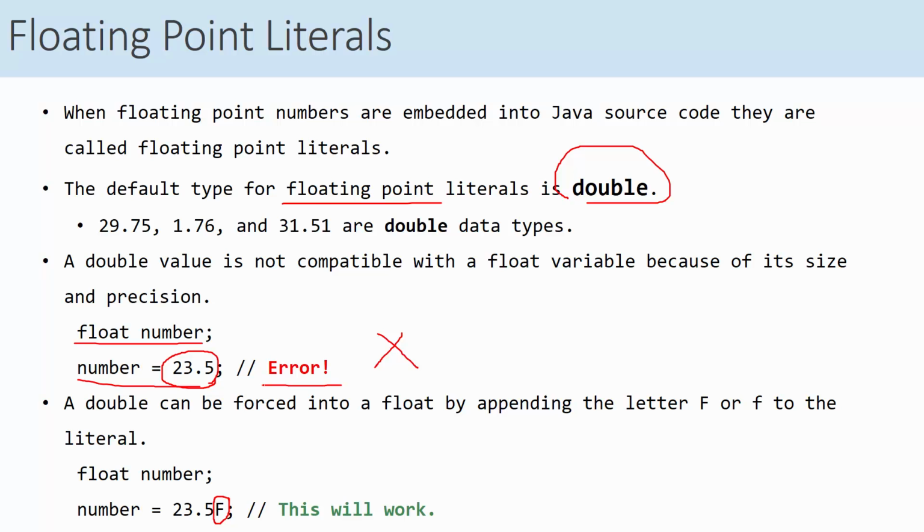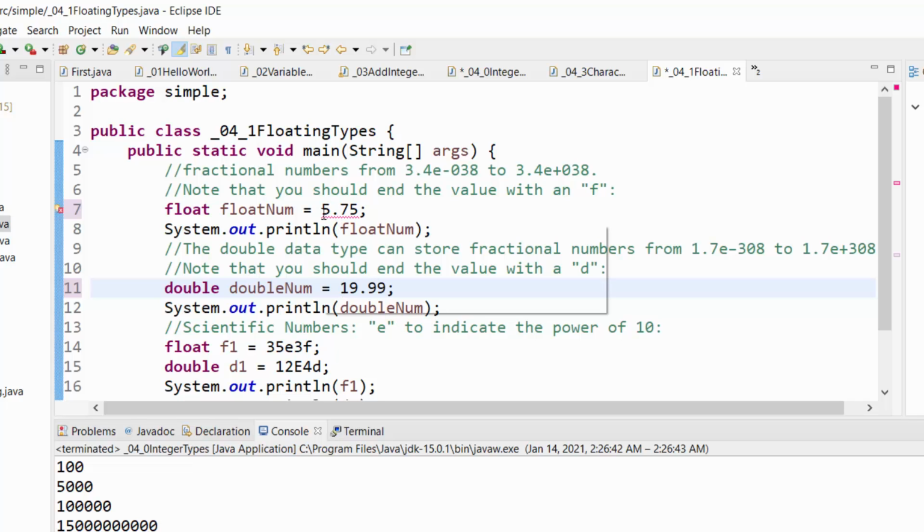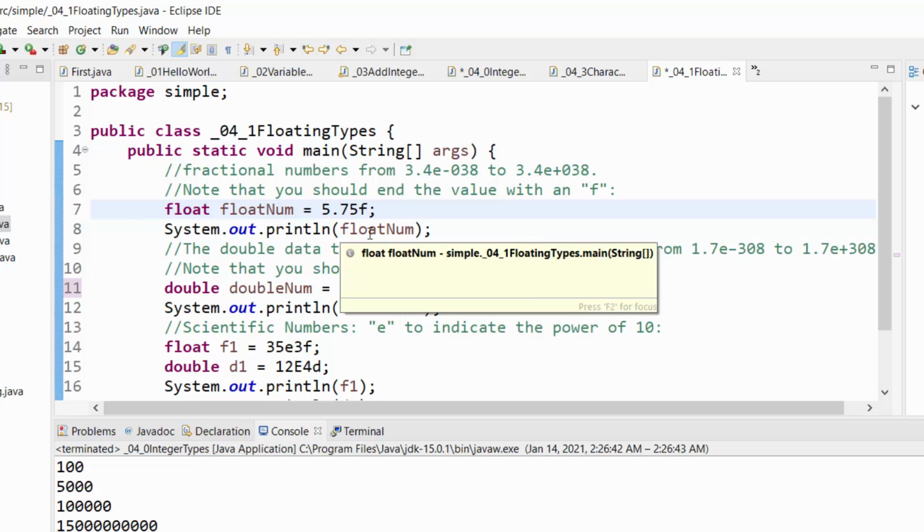Let's see this in an example. In this example, I use float here in line 7, 5.75, and I add the letter F. Double, I'm using double number, I add the letter D. If I remove the letter D, let us see, I don't get any error. However, if I remove the letter F from here, this is an error. Why? In Java, this is considered a double, unless you add F to the floating point literal.